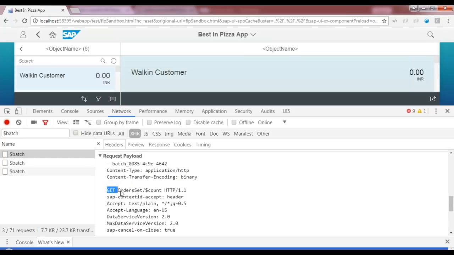You see GetOrderSet. It's first getting how many orders are available in the system using $count. You can see the count here.